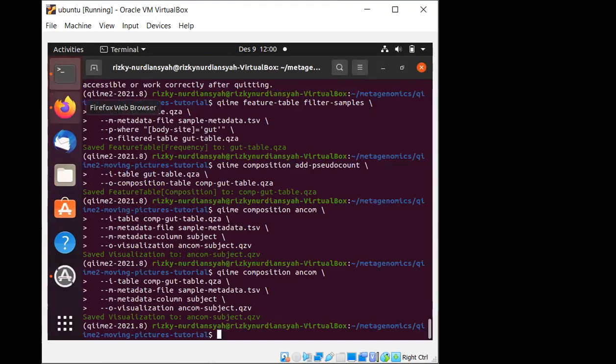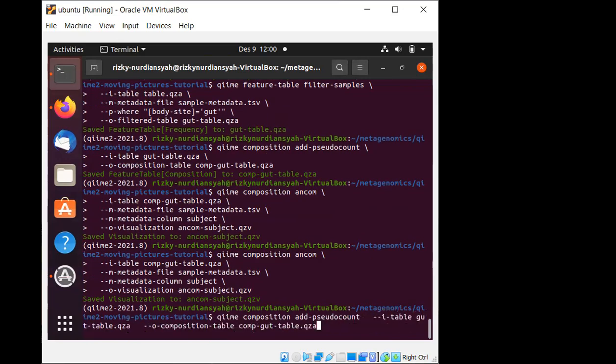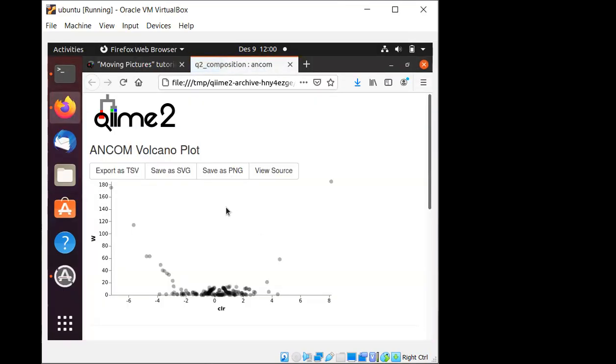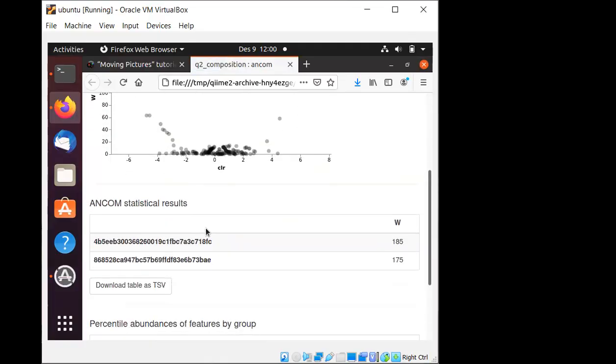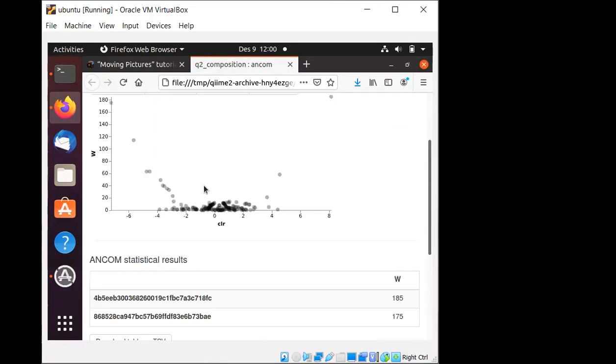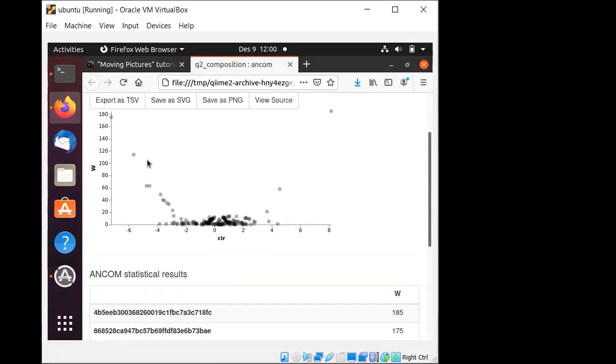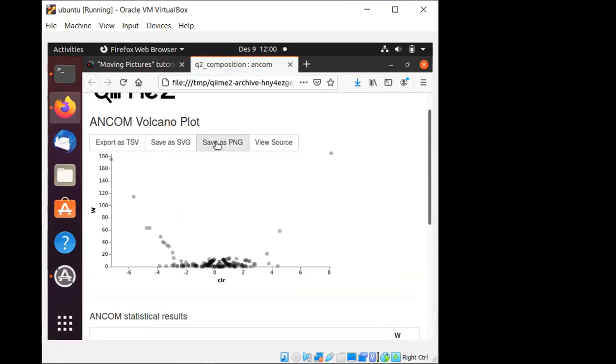Okay, so it's already creating the ANCOM subject visualization. We can pick it again and see what information we can get from that. Yeah. Okay, so this is the feature. Not a lot of things.